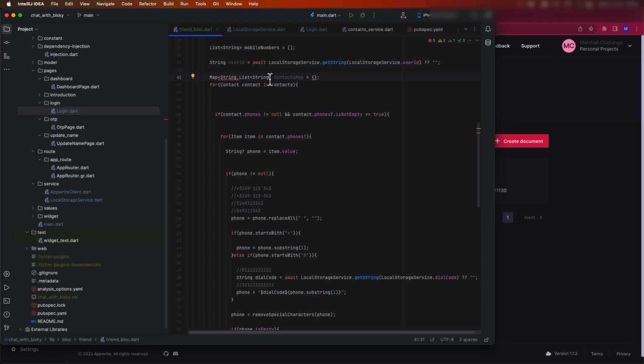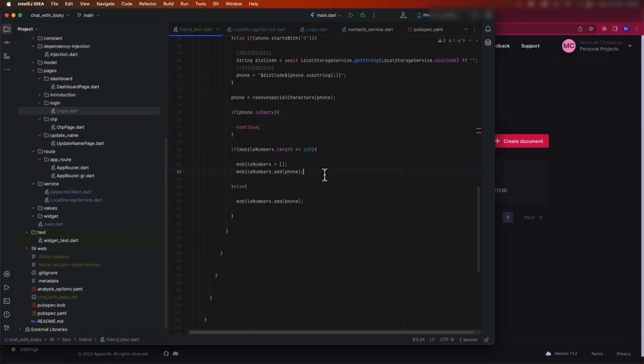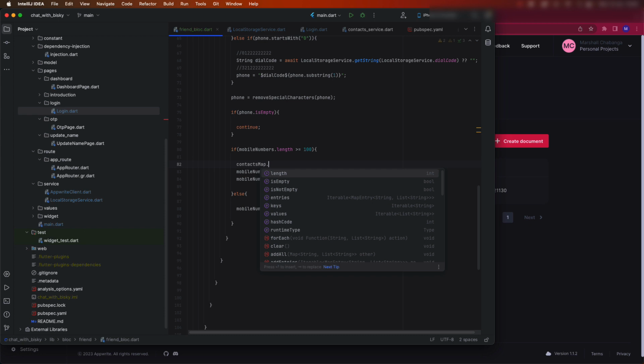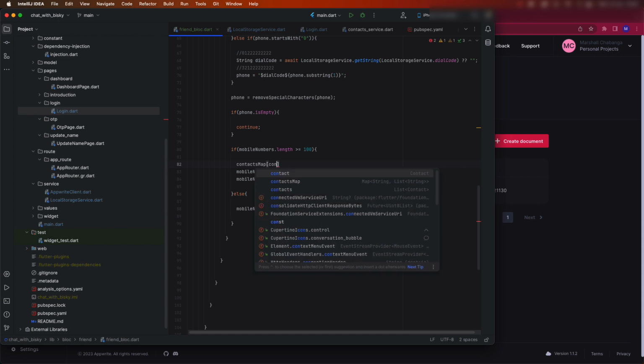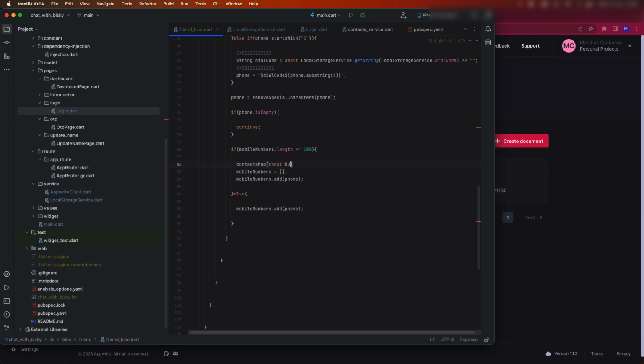Here we have to close this. So by doing this, we just say contacts map and a key. We just say const uid. We want to use dot version v4, right? This method. Let's import this uid. And this is our key. It's just a key. We don't want to use it, so we just put a random.